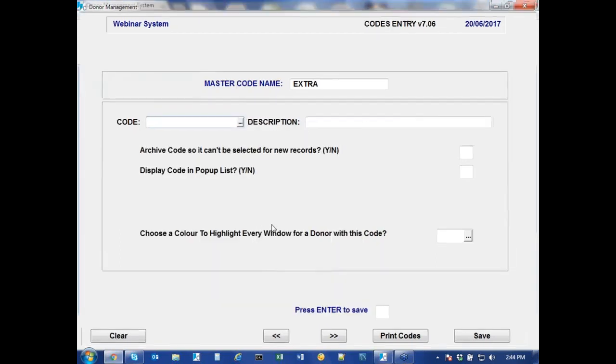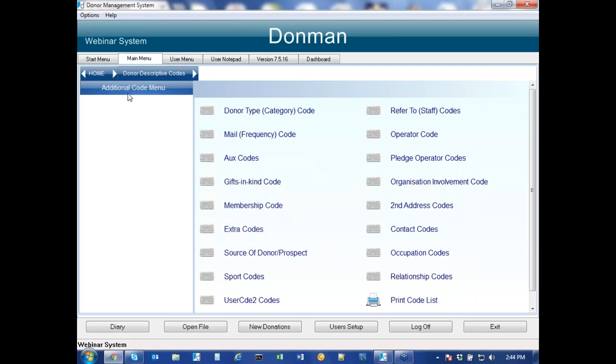So when we actually have a look at that, that's actually under this additional codes menu. So most of these things here you will have seen on the donor screen. A couple of these are parts of other records like the involvement record, pledge records, things like that. Here we've got second address records, contact records, occupation codes that Gary showed you on the second donor screen. Relationships come up when you use the relationship button. And we've got this option here for print code list.